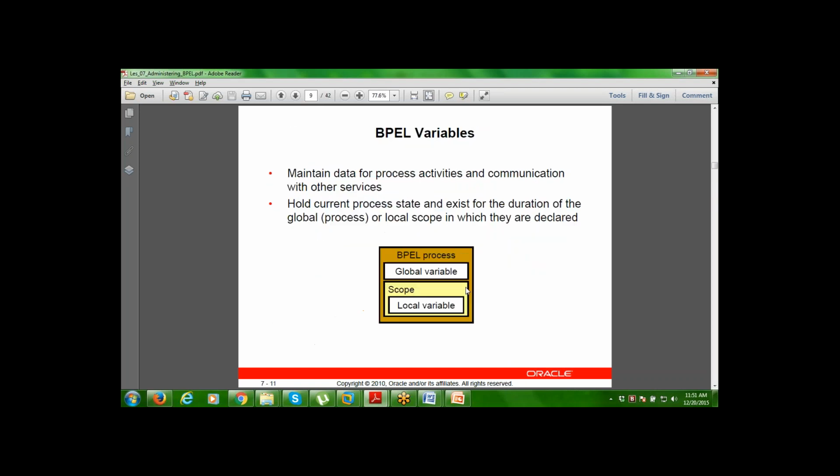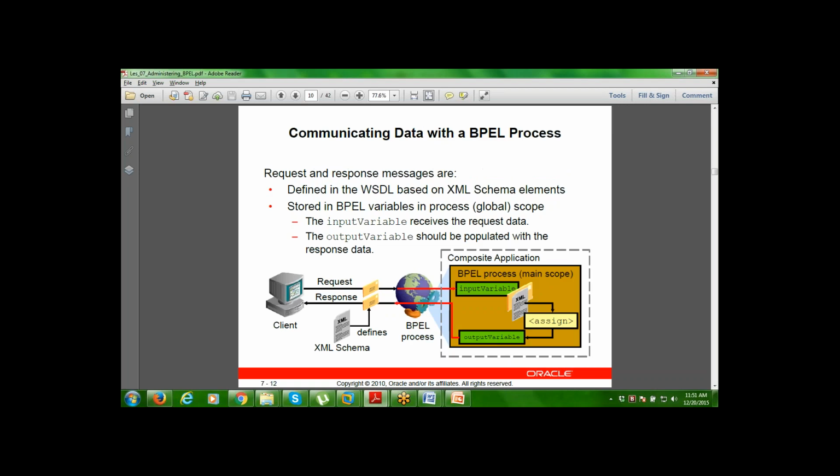Let's see what is global and what is local. Global means it is reflected across the entire composite, and local means it is specific to that service component only. So how is the data sent, or how do we communicate data with the BPEL process? Let's see, when our client makes any request, it is forwarded to the BPEL process. Generally before that, the input is defined in the XML schemas, and then it goes to the BPEL process. So the BPEL process asks for the input variables.